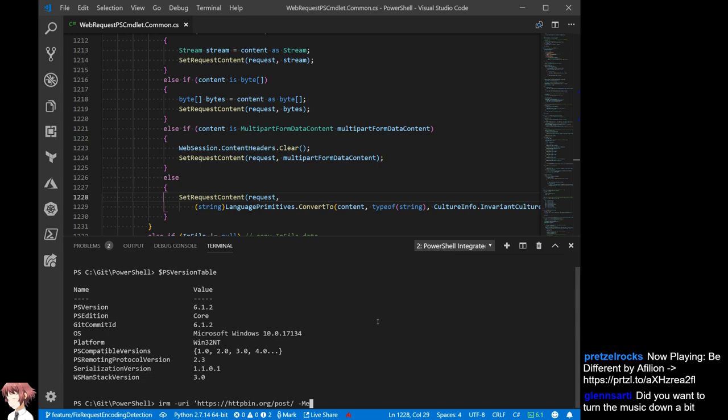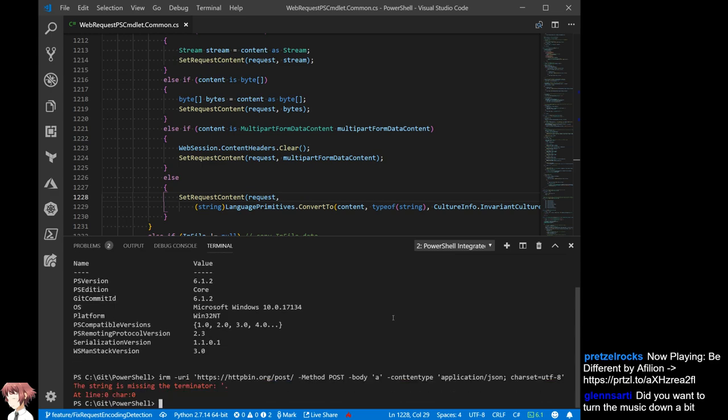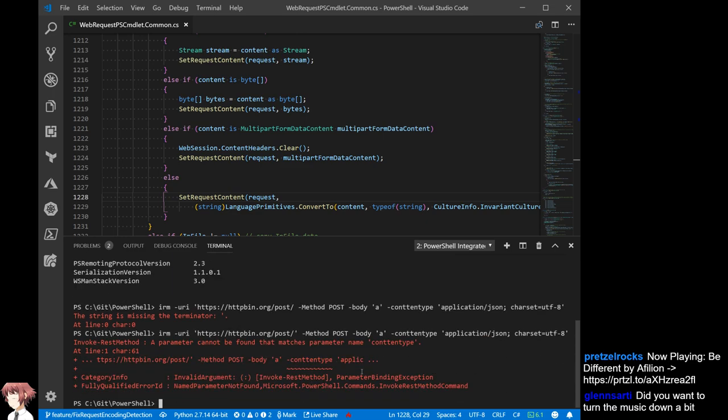You're not going to give me a method? No. Method post, body a, and then content type. Missing, yeah, sorry about that. Hopefully that's a little bit less intrusive on the music front. So there we go.